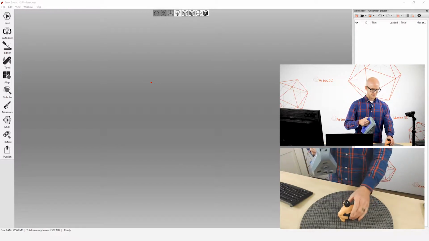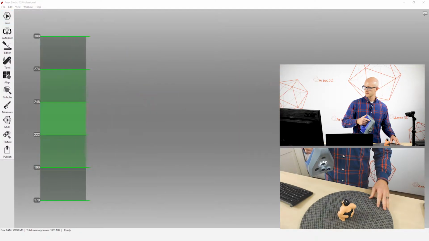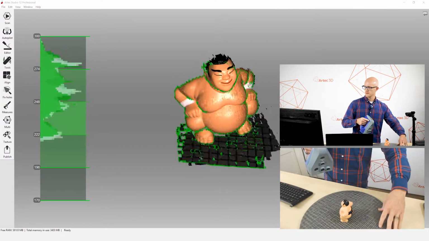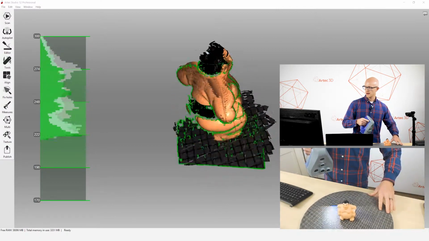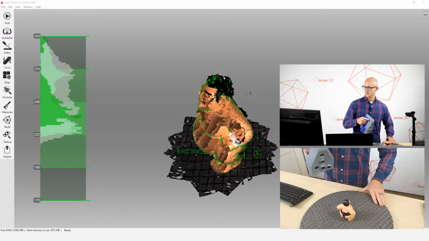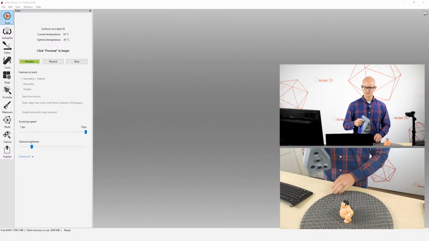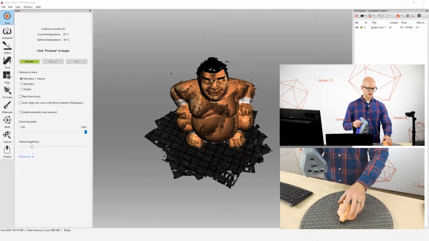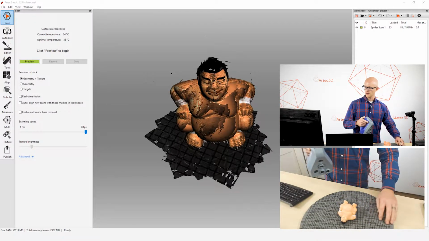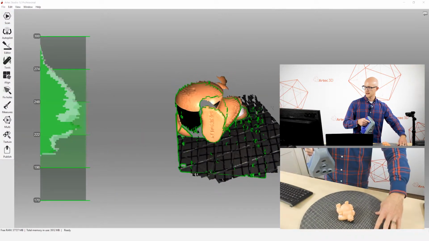All right, so let's capture some data here. Get started with my preview. Now, I have disabled the automatic base removal because I want to show you step by step the process that you might use no matter what the object is. But if I were to enable automatic base removal, it would automatically remove this turntable after I'm done scanning.